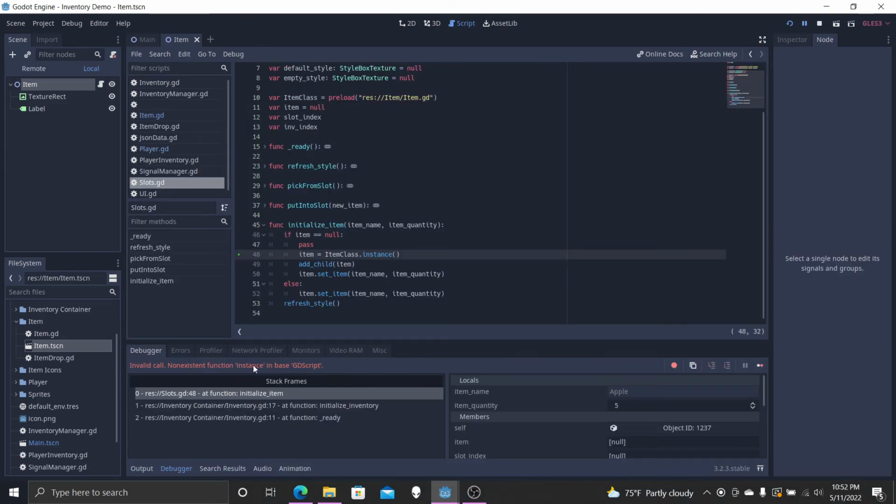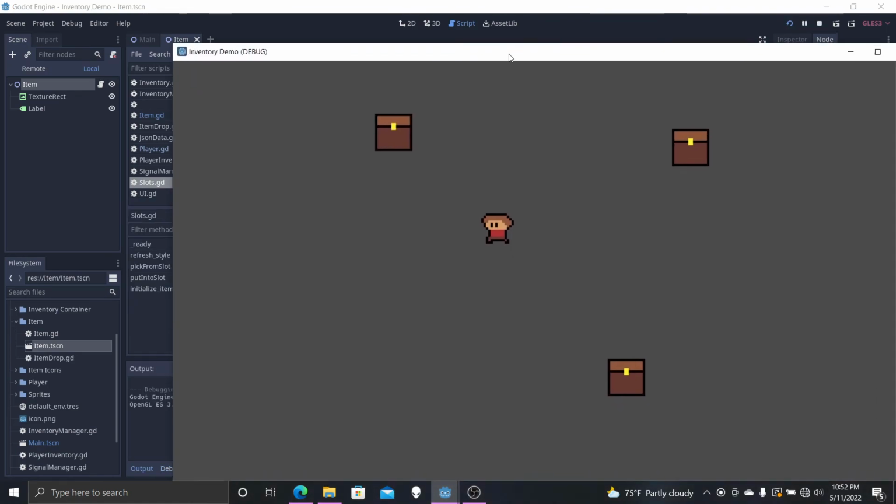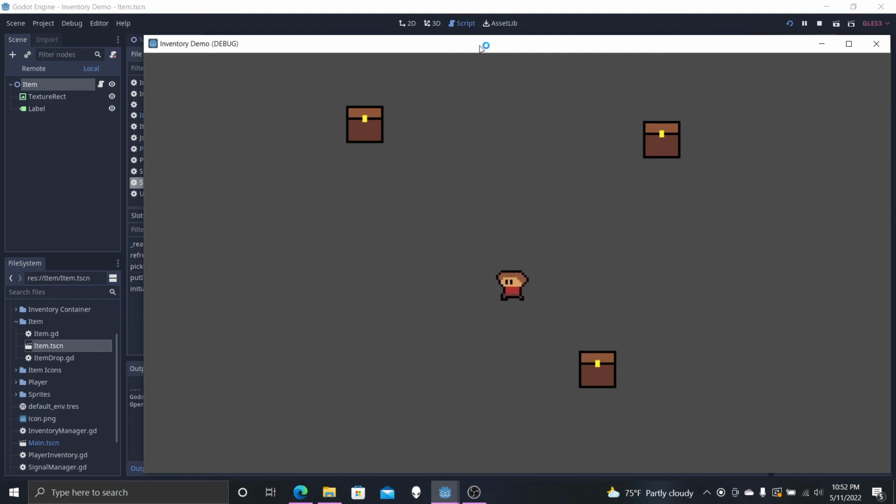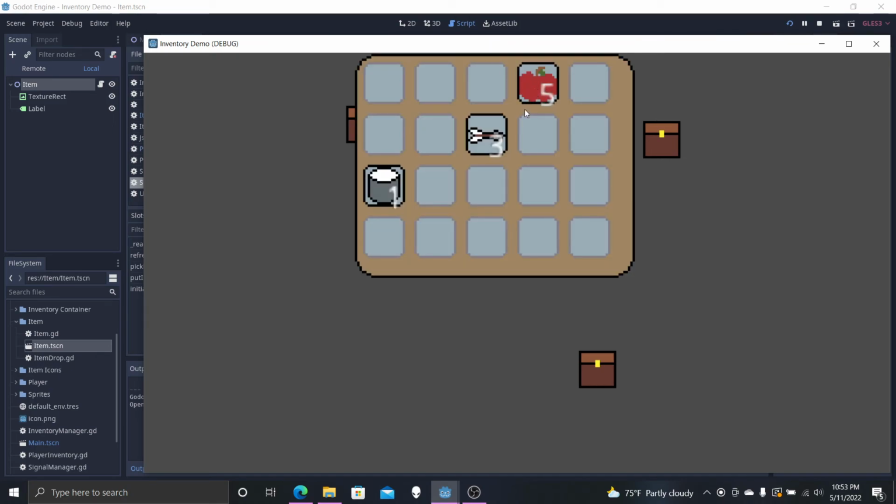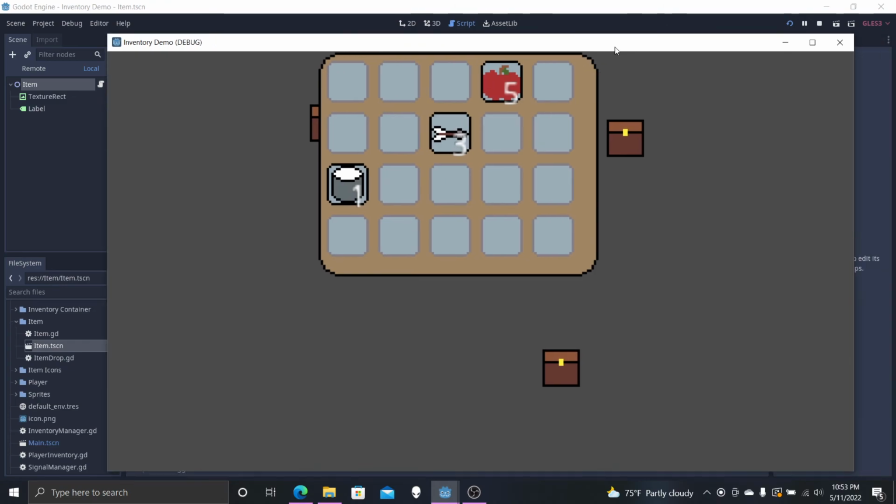Okay. Invalid call, non-existent function instance, in base GD script. Oh, we need the scene. And there we go. All right, so now it's opened up. We gotta press E, and you can see we have 5 apples, 3 arrows, and 1 bucket of milk. Now this is not interactive as of right now, but we will fix that. So don't you worry.